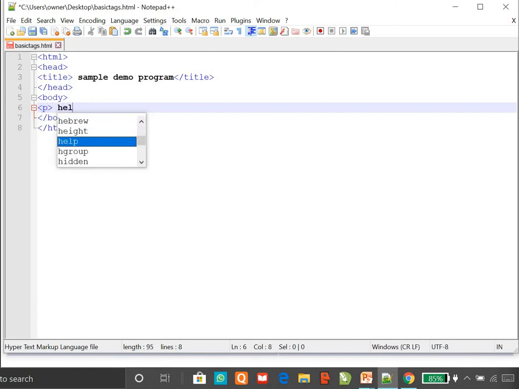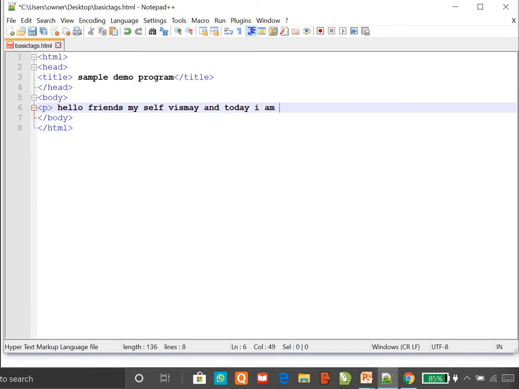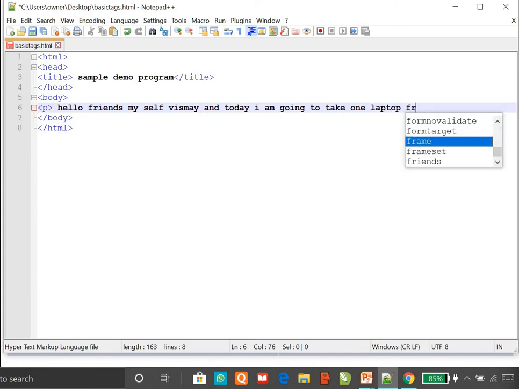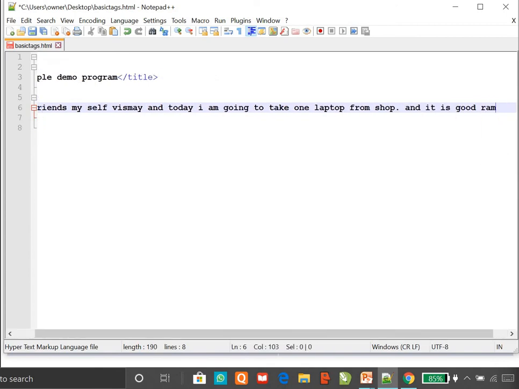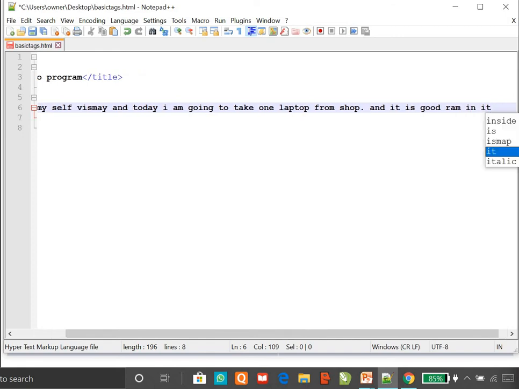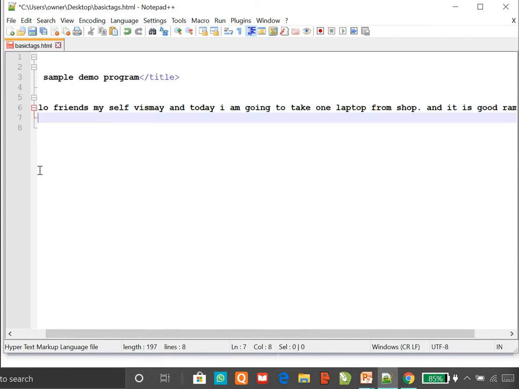So we start with p tag. Hello friends, myself Ismail, and today I am going to take one laptop from the shop, and it has good RAM in it. So this is our paragraph, right?